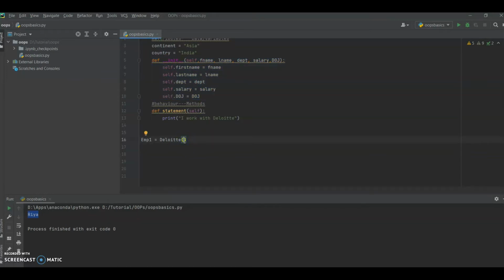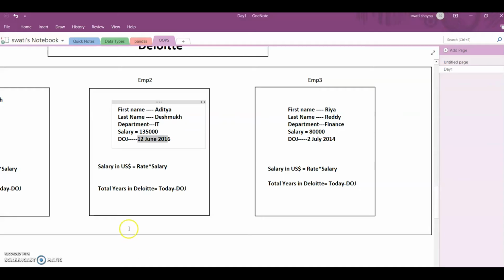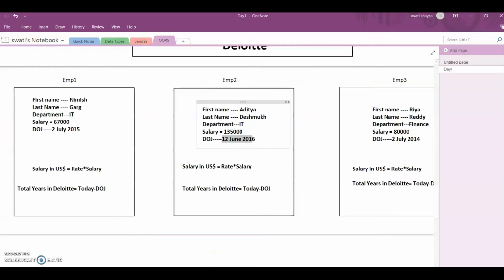So what was my condition? That at the time of creating object, I need to pass those values in the form of arguments. I will pass those information in the form of arguments. So I need to provide the first name. So the first name of my employee 1 was Nimish.